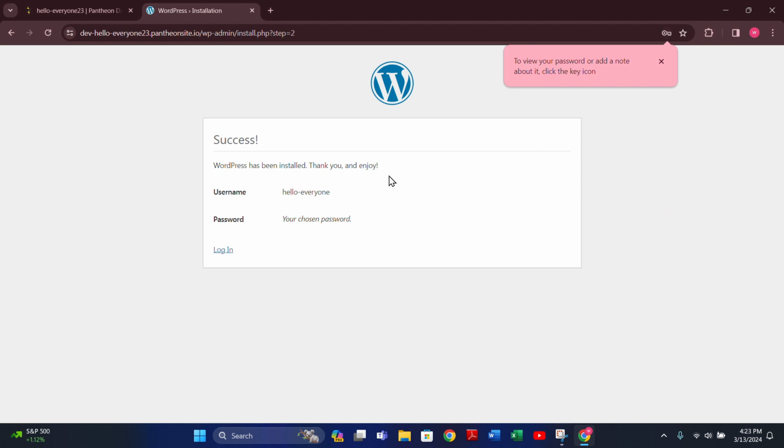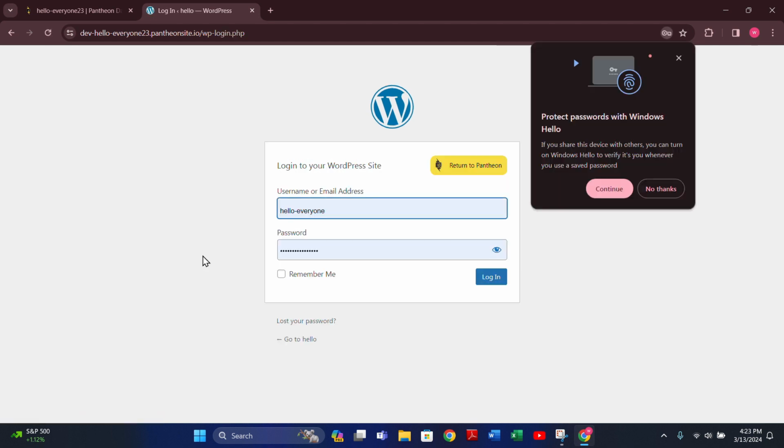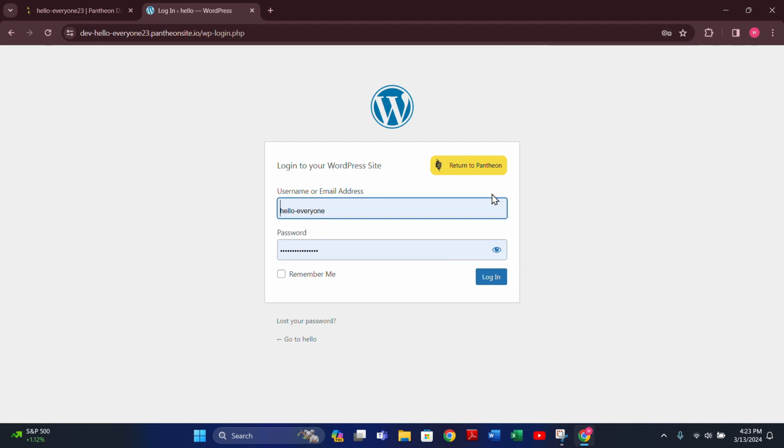WordPress has been installed. Thank you and enjoy. Username hello everyone, password chosen. Login. So this is the WordPress dashboard. If you want to visit your website, you have to log in. So you have to remember this login URL.